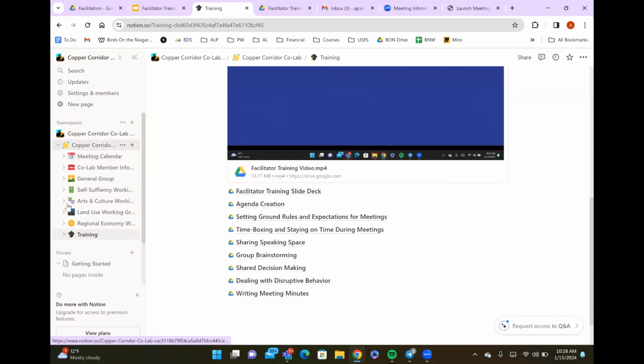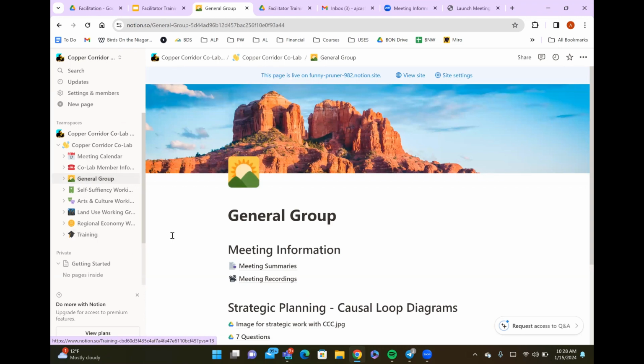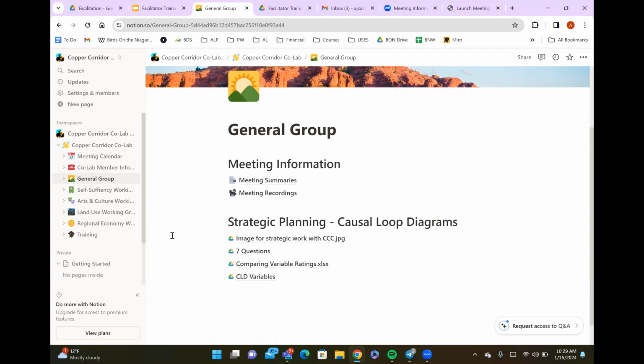And over here on the left, you can also navigate in between all of our other groups. So this is our training page, but we also have a regional economy working group, a land use working group, arts and culture working group, and self-sufficiency working group, as well as our general group here. And each page has all of the resources needed for the team members. So this page, for example, has our meeting summaries and meeting recordings and all of our strategic planning documents for creating causal loop diagrams for the copper corridor.